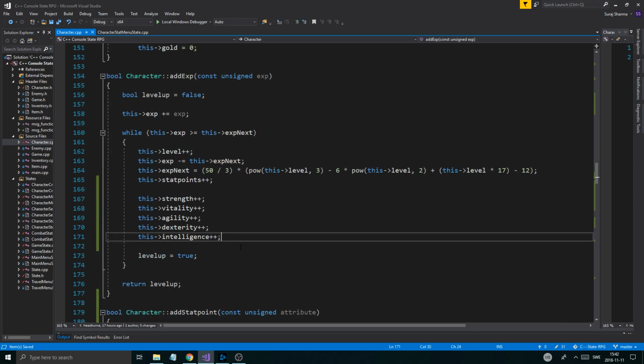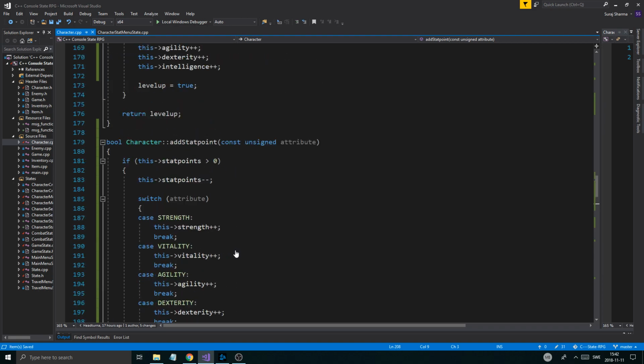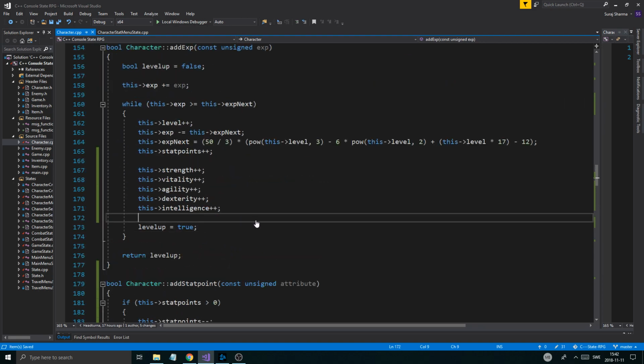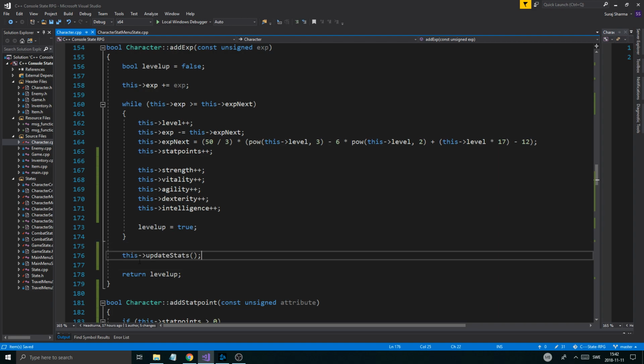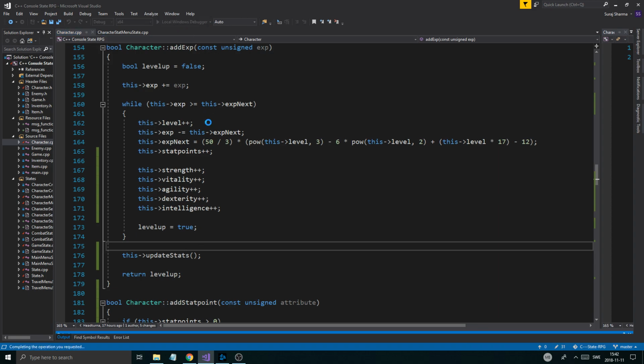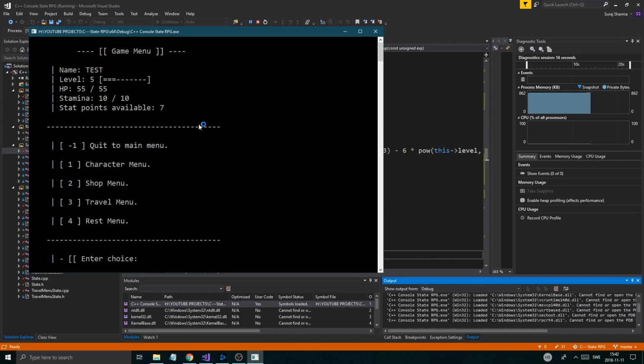Every time I add stat points or level up, I want to update my stats. I do want to update my stats anyway, just once at the end. It's better than doing it several times here. If I run this now, I should have a bunch of, yeah, there we go. Oh, OP character, let's go. Yes, that might be a little too OP, but yeah, let's start the game.